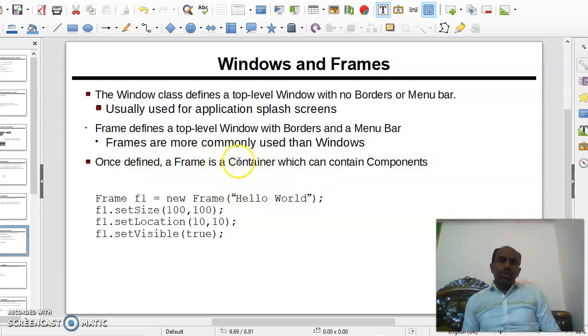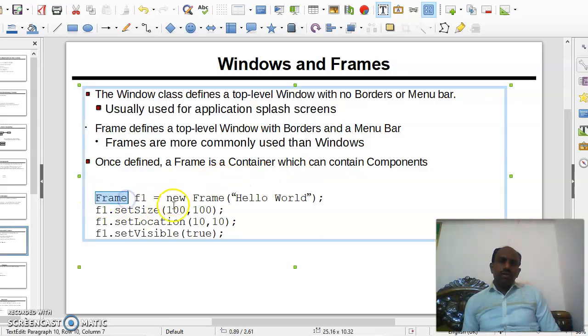Here, a frame is a container which can contain components. Here is the class Frame with a capital F. For this, you have to import the java.awt.* package. Frame f1: Frame is the class, f1 is the object. The new operator is used to create an object dynamically. The name of the class and the name of the constructor are always the same. If the class name is Frame, the constructor name should be Frame.